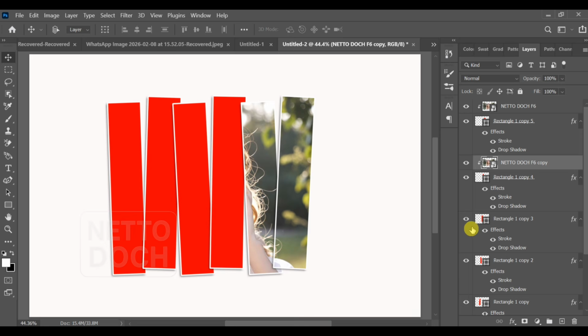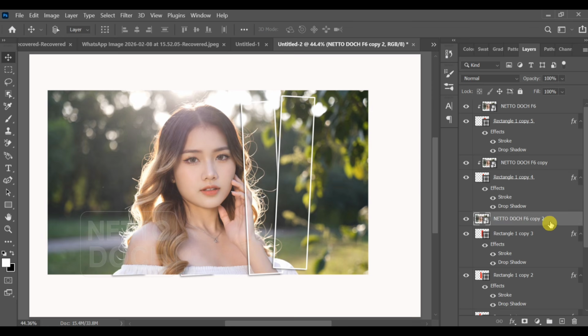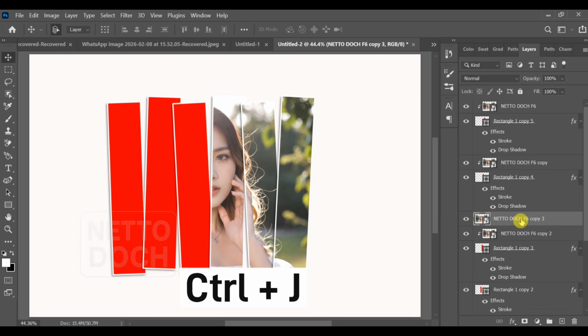Repeat this process. Duplicate the image. Move it above the next rectangle. Create clipping mask. Do this until each vertical shape has its own image panel.